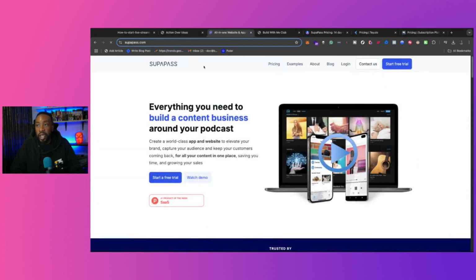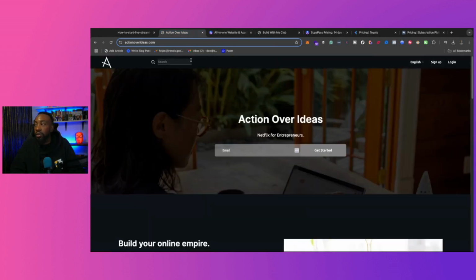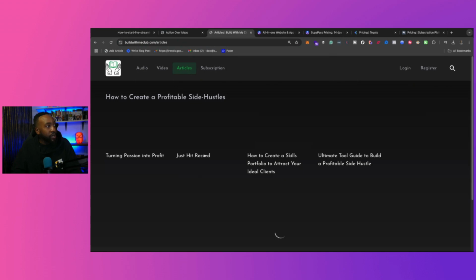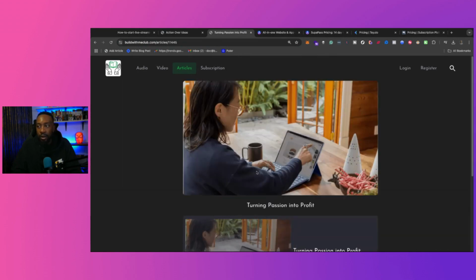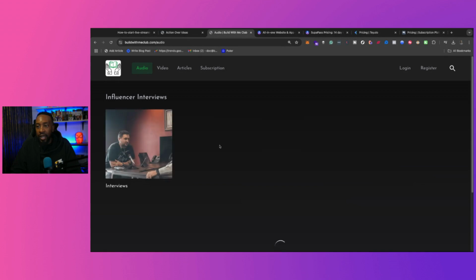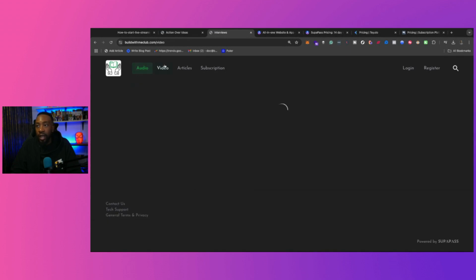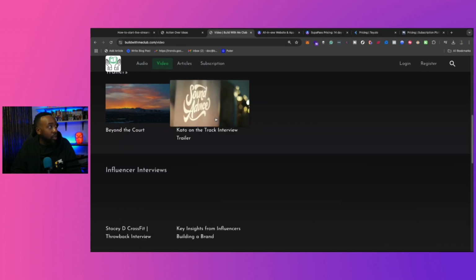The main thing that I would look at is with SuperPass. If I'm trying to have my own podcast, if I want to have my own blog, my own website, that's what I would use if I was going to use SuperPass. For example, Build With Me Club. This is built with SuperPass. So you can see that we have articles here. We can have different articles that we can link out to, all of those things. I can have a podcast that I can have people go right here to see the interviews and have all the video, all the audio right here. And I can have the videos as well, right?